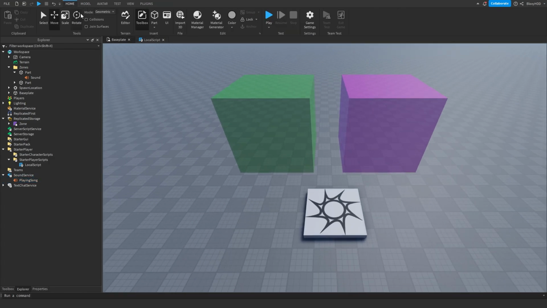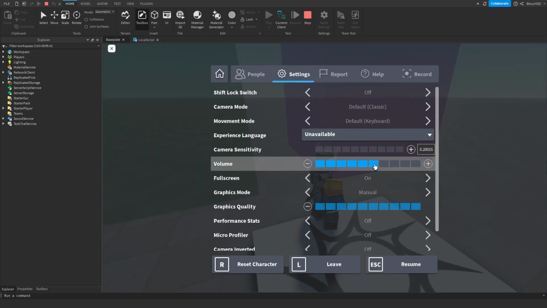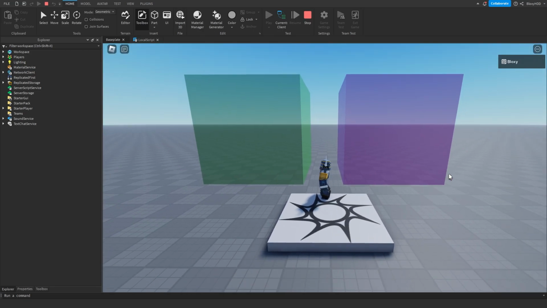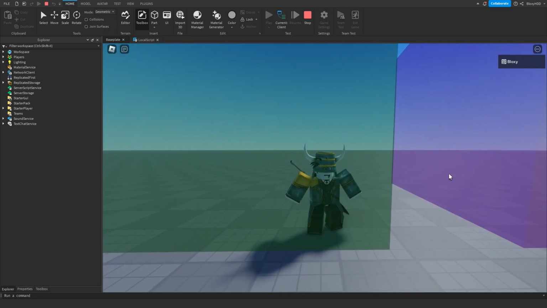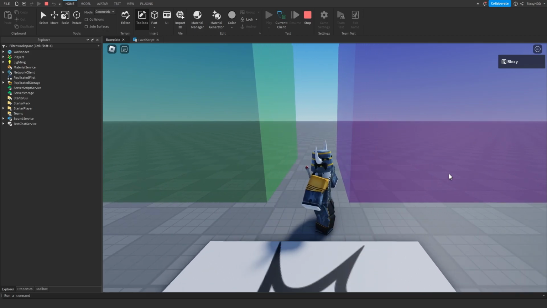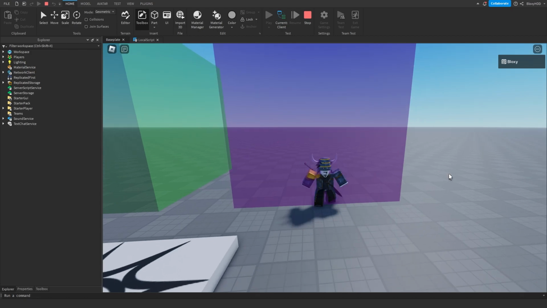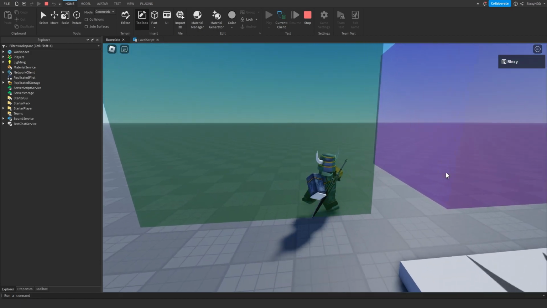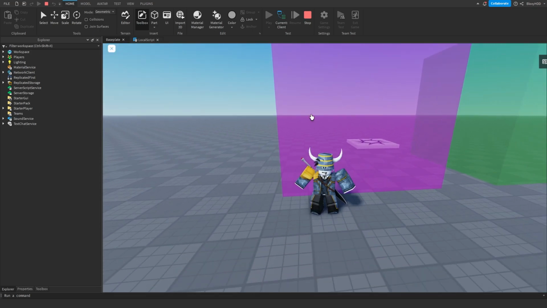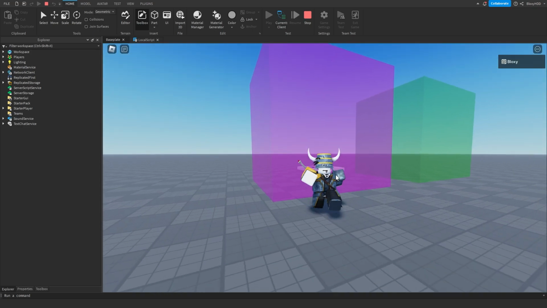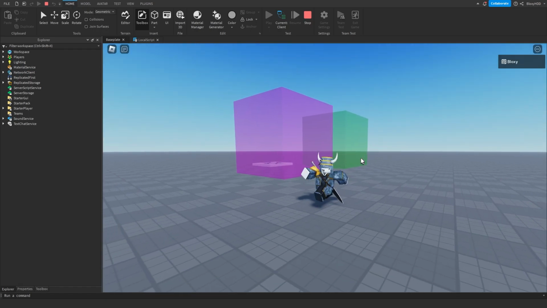So now to test it out, we're gonna go to play and we're gonna turn up our volume. And if we enter right here, okay, we get that song. Tacos, no need to ask why. Anyway, I'm gonna turn down the volume before I go insane, and it works.